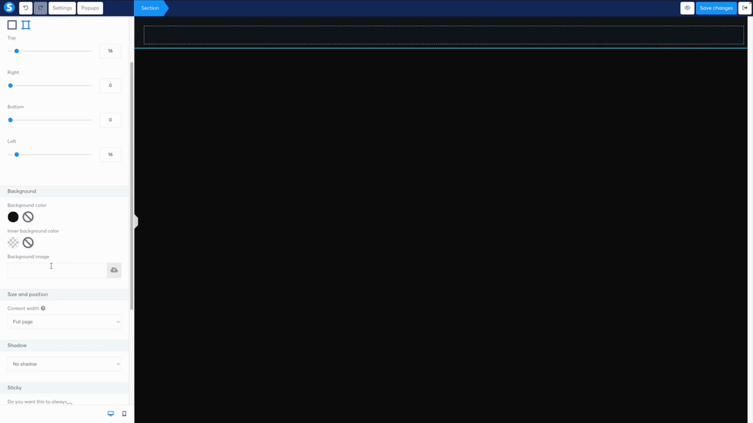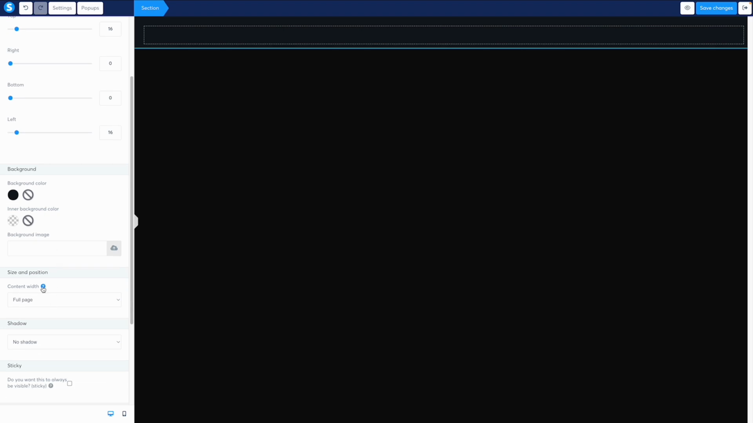Then, for now, no background image. Okay, content width. So, ito yung nagde-determine nung width inside the content nung selected section. As a good practice, actually ako, ang ginagawa ko lagi is that yung pinaka-wide. Right? Para meron siyang box.